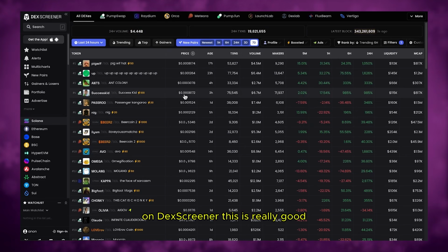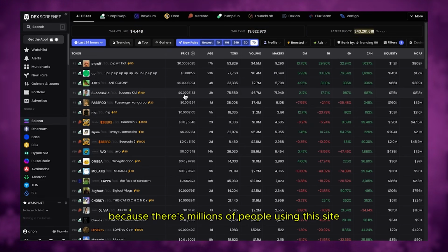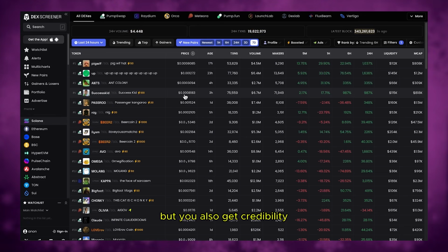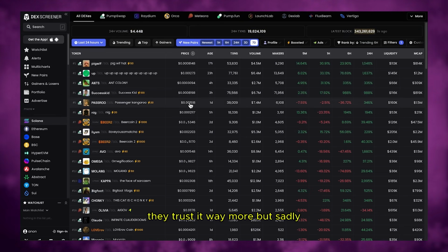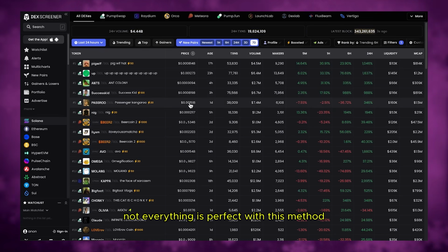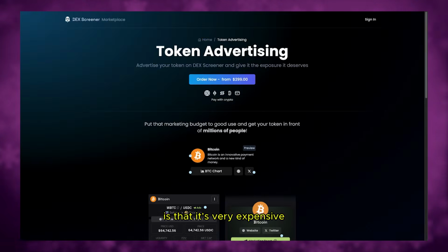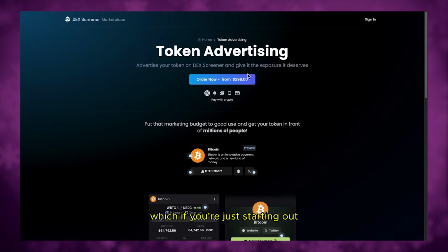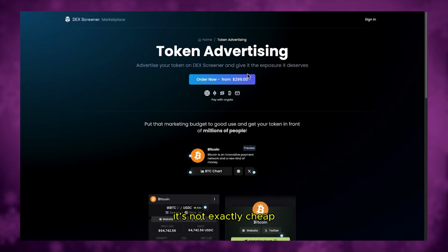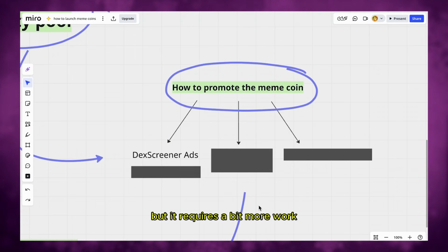This is really good because not only do you get a bunch of eyeballs on your coin because there's millions of people using this site, but you also get credibility because when people see a coin in here, they trust it way more. But sadly, not everything is perfect with this method because the main issue is that it's very expensive. The promotion costs $300, which if you're just starting out, is not exactly cheap, but we have another way which is free, but it requires a bit more work.